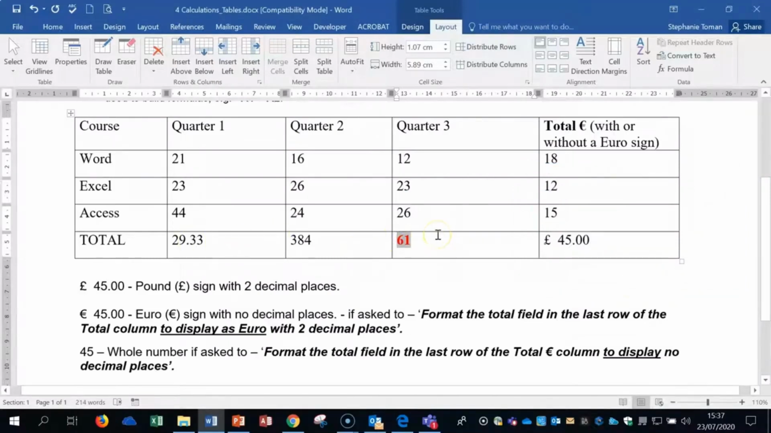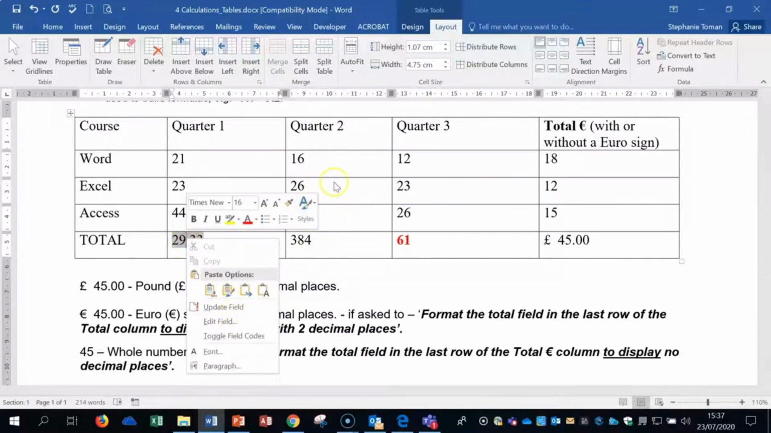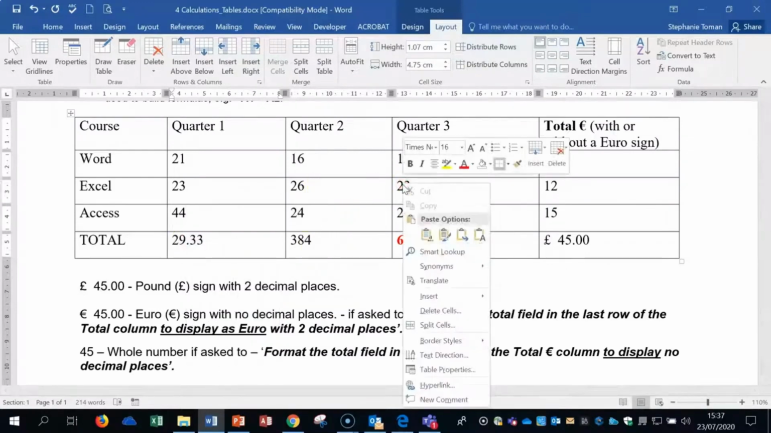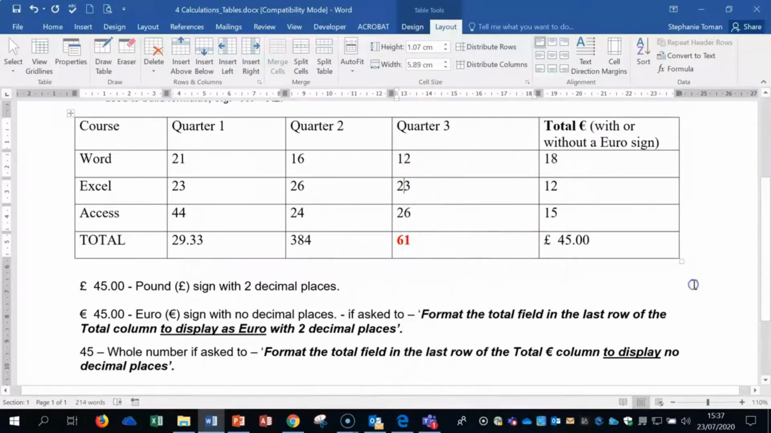Click on it and it turns grey. Click on that one, it turns grey. Click on that one, it's grey. Click on that, no. So you can see that these grey areas are fields. That's how you know something's a field. And if you right click on them, you will see that they are fields. If you right click on a normal number, you'll get a different pop-up.